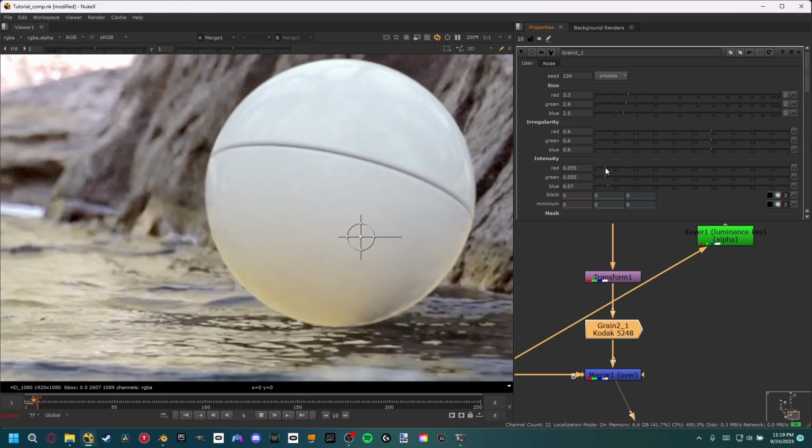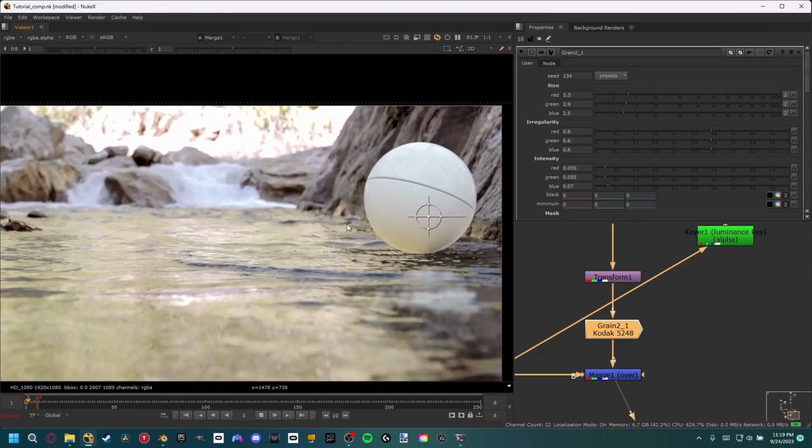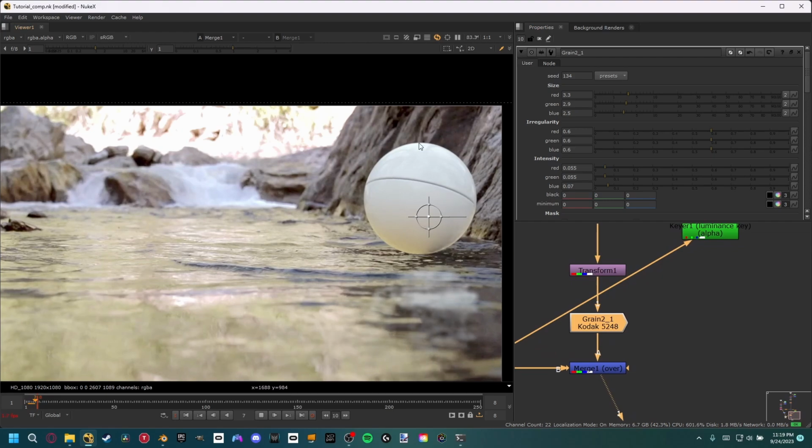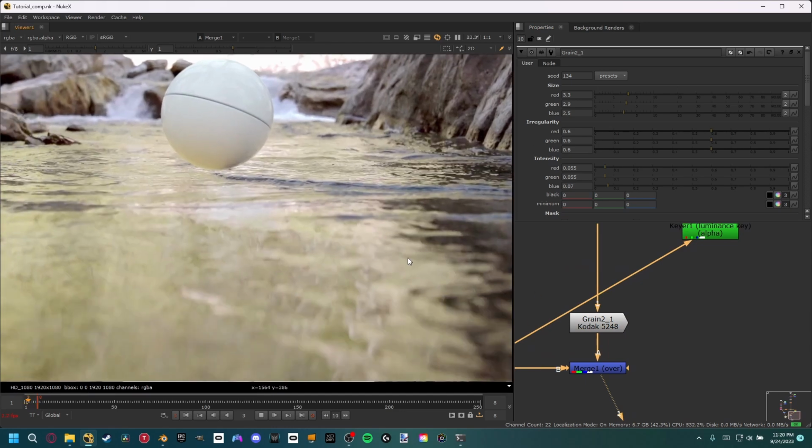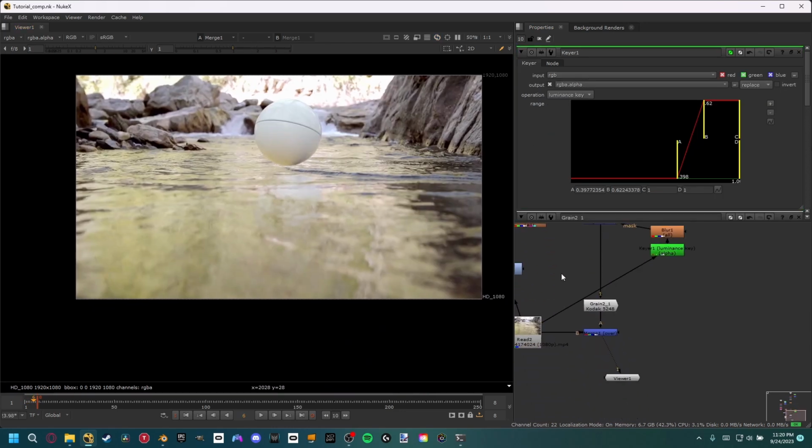I might turn the red down just a tiny bit. There we go. So that is looking good. It looks like our green is matching pretty well there. And let's go ahead and get rid of that transform node so it's back in the original position. And then I think we are ready to go ahead and render this out.